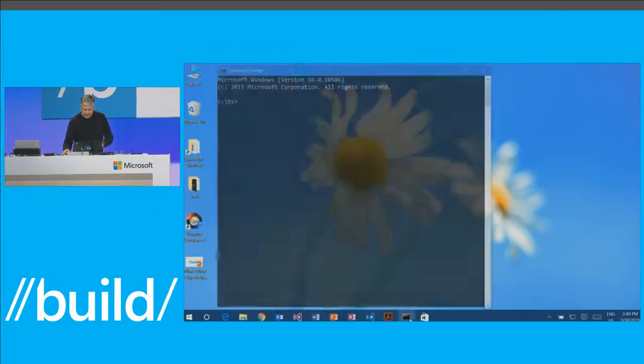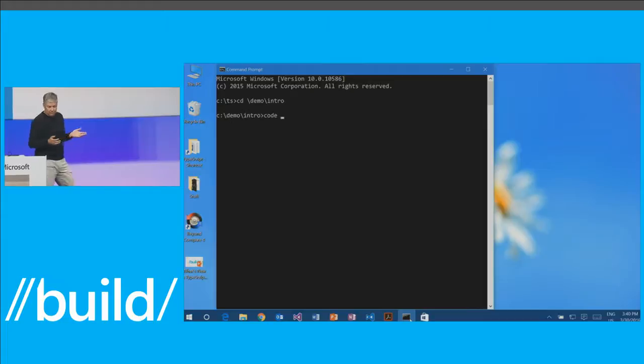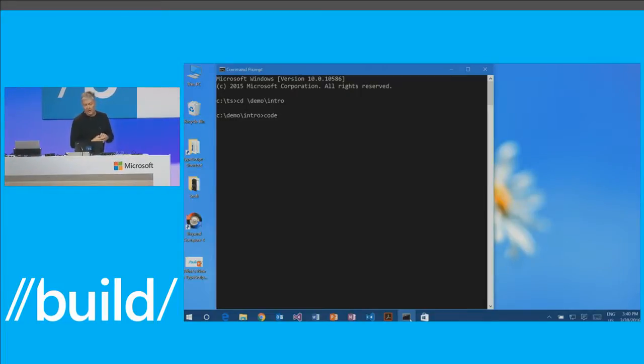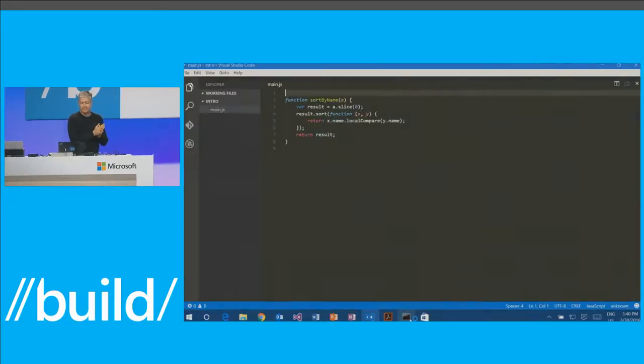Let me switch to a directory where I have a little demo here, and I'm going to use it in my entire session today. I'm going to use Visual Studio Code, which is our open source code-focused editor that works not just on Windows, but also on Macs and on Linux. So everything you see me do here, you could do on your MacBook or on your Linux machine.